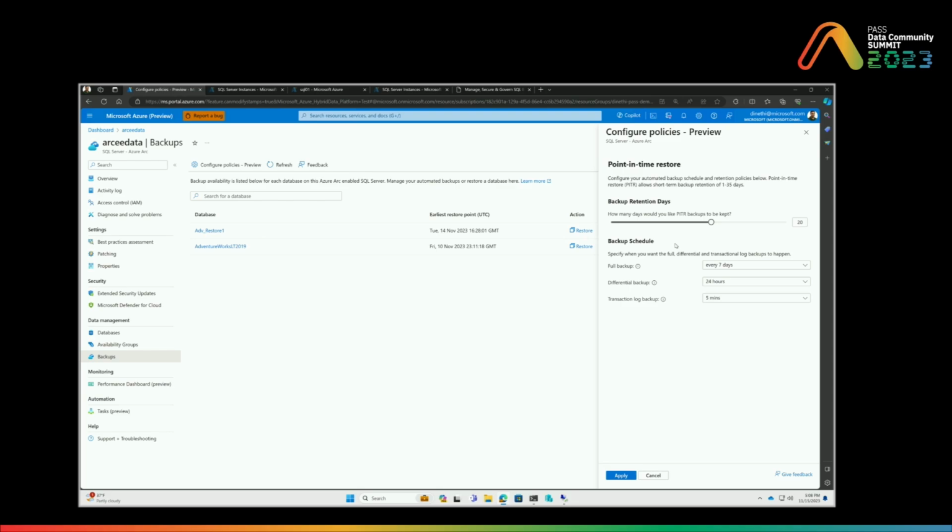One is the retention, like how long you want to keep the backups for. This is in alignment with Azure. You can keep it from 1 to 35 days today. The second setting is about the schedule. Again, there are two options. One is the custom option, where you can choose how often you want your full backups, differential, and transactional backups to happen. The transactional backups will be in increments of 5 minutes, like 5, 10, 15, up to an hour. For differentials, you have either 12 hours or 24 hours. And for full backups, you can do every 1 day, every 3 days, every 5 days, up to 7 days.